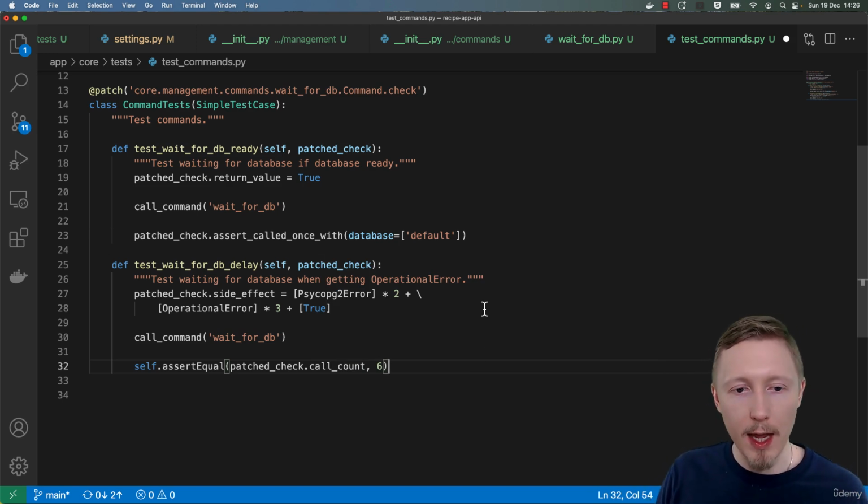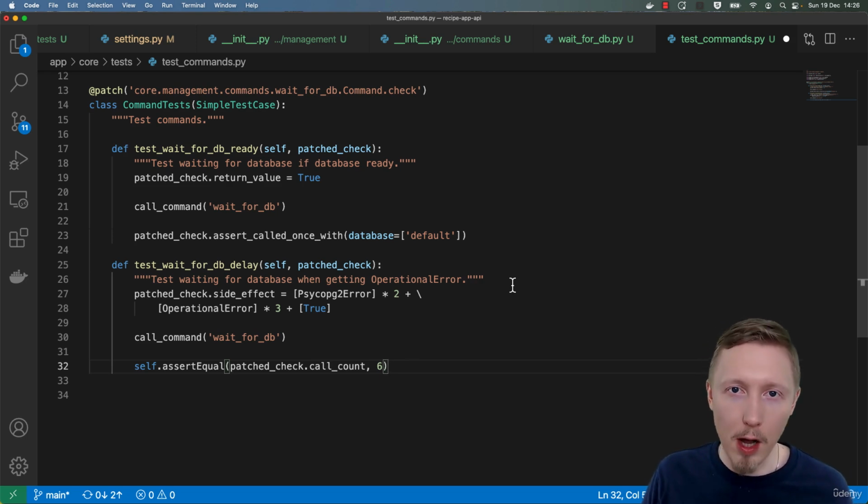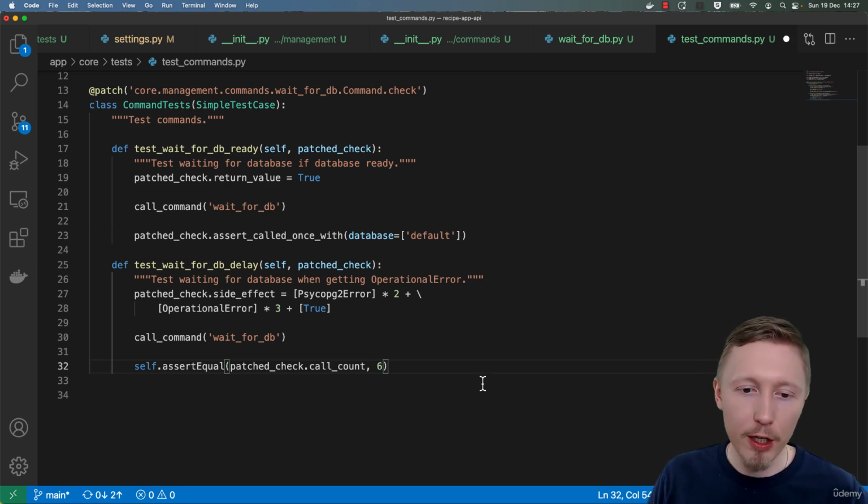Because we are raising the first 2 exceptions and then 3 more exceptions, and then the 6th time we're returning a value, we would expect it to only call the check method 6 times, because it keeps calling it over and over again until it gets true. If it's any more than 6, that means we called it an additional time that wasn't necessary. If it's any less than 6, then we're not checking the exceptions properly in the test. So we're going to call it 6 times, and we're going to make sure in our assertion here that the call count of the mocked check method was called 6 times.